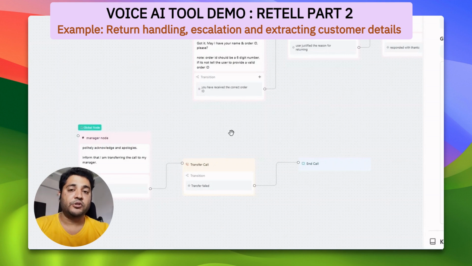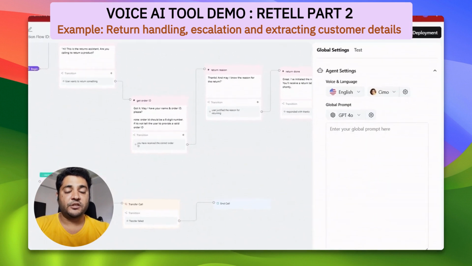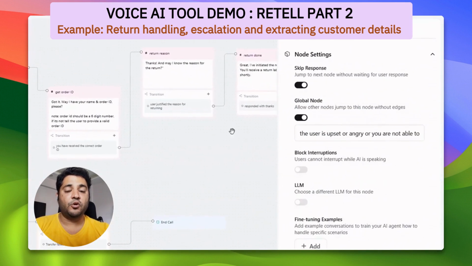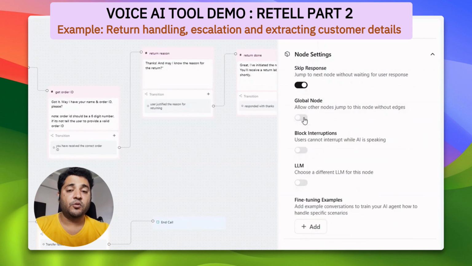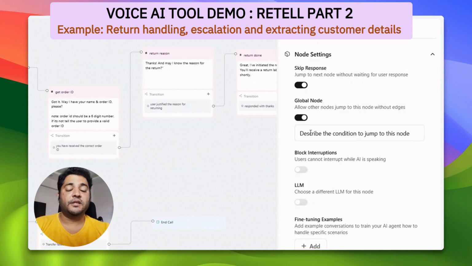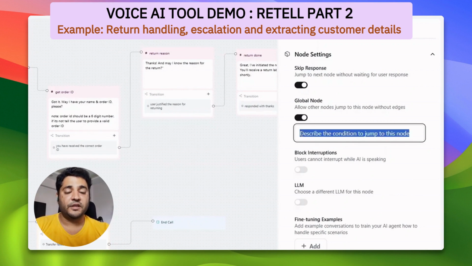Let's explore how to set up a global node. You can see I've created this node as a global node. To make any node global, you need to configure it accordingly. Start by enabling the global node option, then define the condition for when to activate this node. Let's define a condition, for example, if user is not happy, user is angry, or the query isn't resolved.